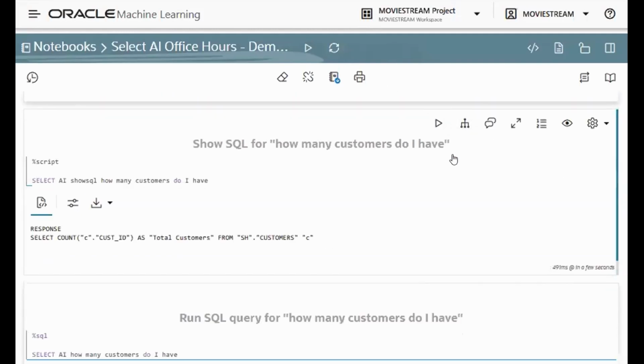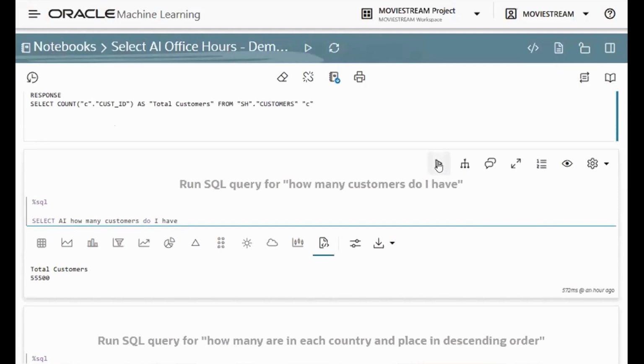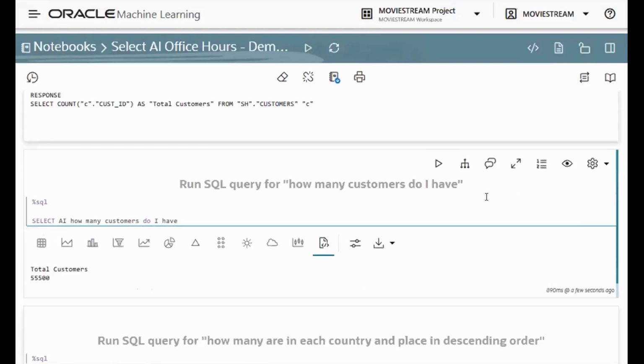Show SQL. This returns the SQL generated from the natural language prompt using the database tables and views that we specified in the profile. And you can see that customers is referring to the appropriate table and column references. Run SQL is the default action, so I don't need to provide the run SQL action in the query, and it generates and runs the SQL query generated by the natural language prompt. And so I see my total customers as a result.